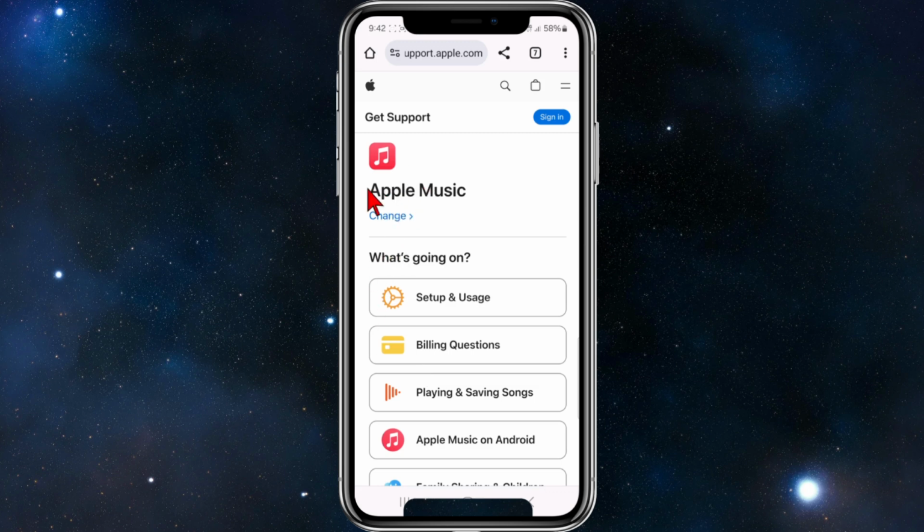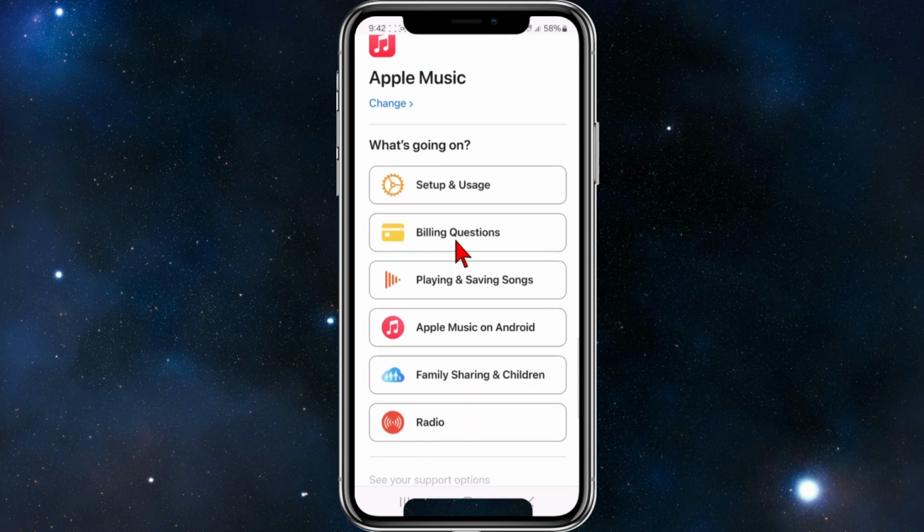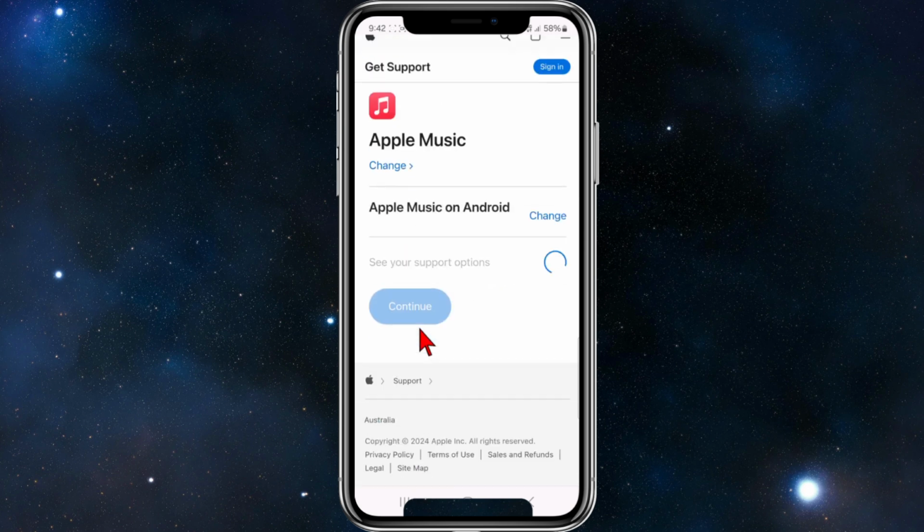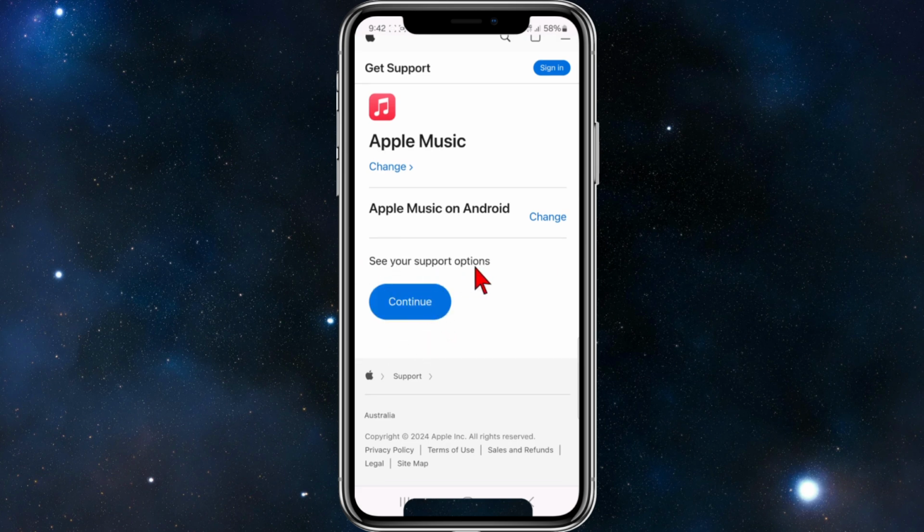And now as you can see, Apple Music is here, and now choose which best describes your situation and why you want to contact customer support. If you've got setup and usage issues, click on that. Playing and saving songs, radio, family sharing, Apple Music on Android. So I'm going to click on Apple Music on Android, and then it'll say see your support options, and then go ahead and click on continue.